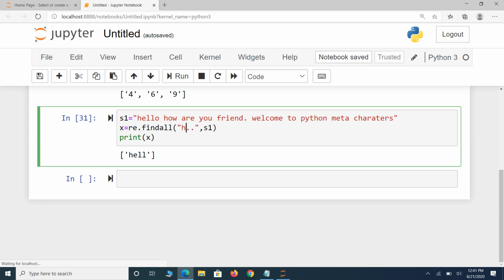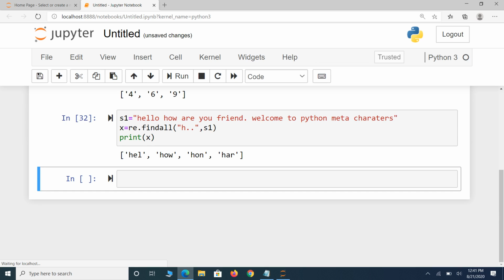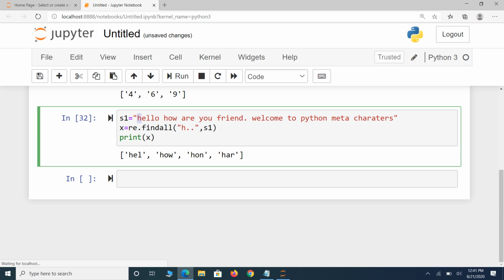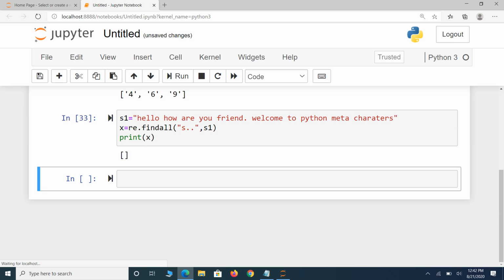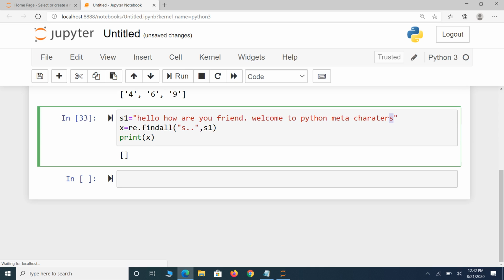For example, see this one. H followed by two characters. Now what is the output? Here we have H followed by EL, here H followed by OW, here H followed by HON, and here H followed by AR. That is, compare every string, check the entire string, if there is an H followed by any two characters. For example, S. See the output. Why is it empty? Here S is the last character. After S there are no characters. So it gives an error. Not an error, it gives an empty list.